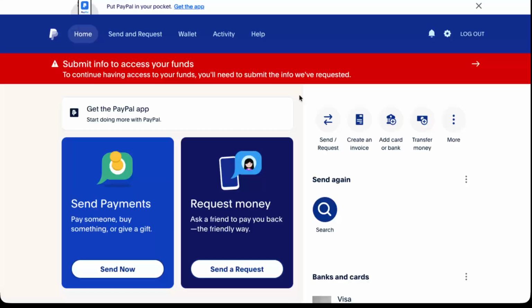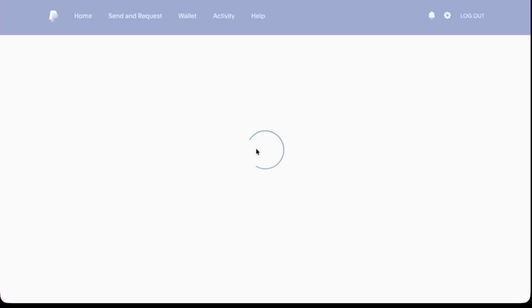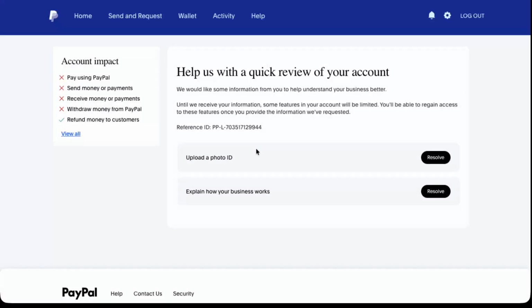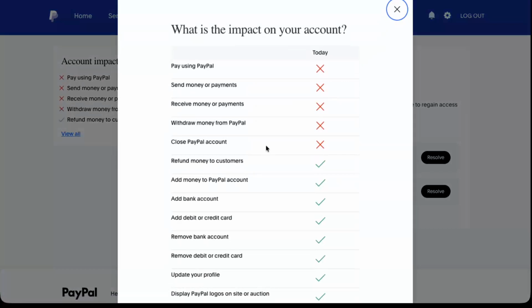On the dashboard, look for a red banner that says something like "Submit info to access your funds." This banner is PayPal's way of telling you that they need additional details before you can fully use your account again. Go ahead and click directly on that red banner. It will take you to a dedicated resolution or restore page where all the required actions are listed.